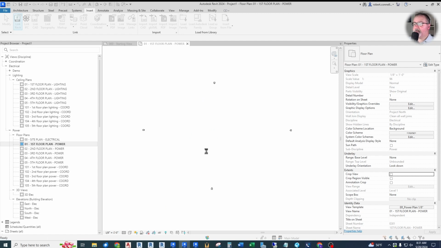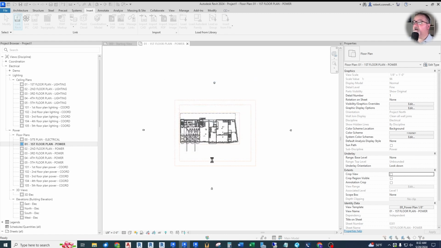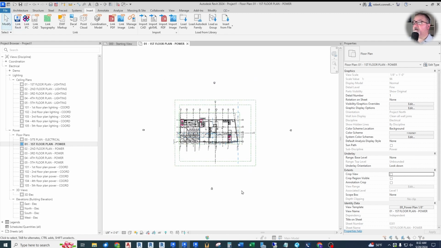And that may take a second to load in. It's a good size model. That architectural file has a number of links in it. It has all of the other trades linked in, and we're not going to see those because they are linked in as overlay, which is okay. We just need the architectural. So here is our architectural model.